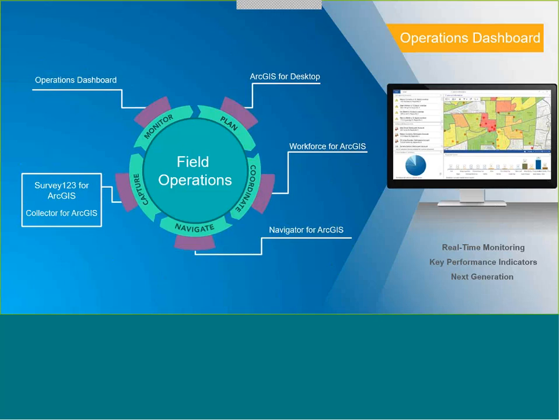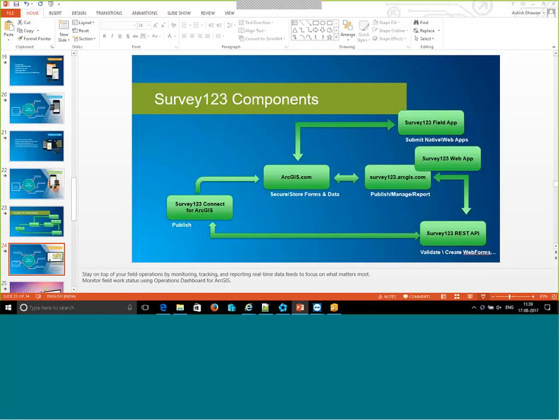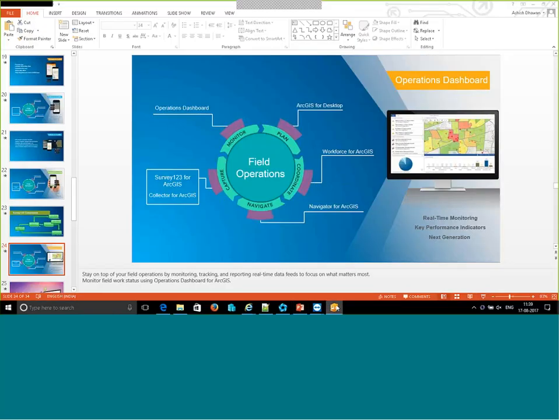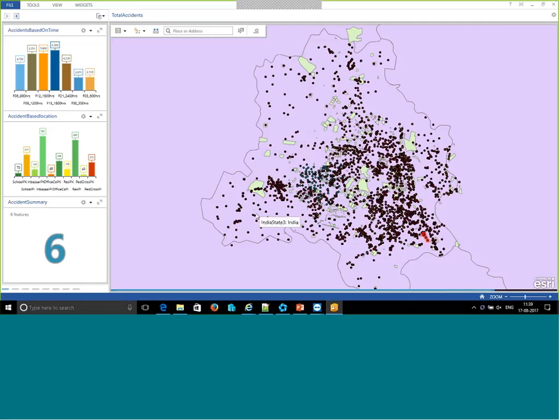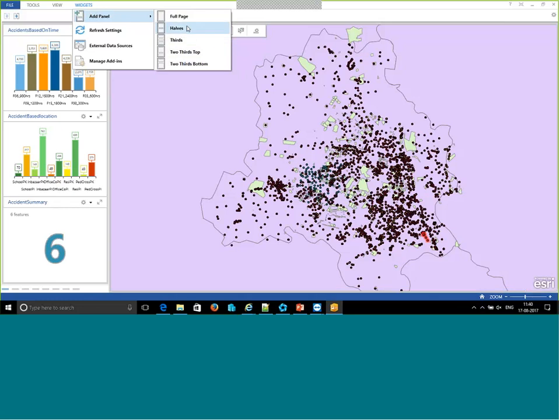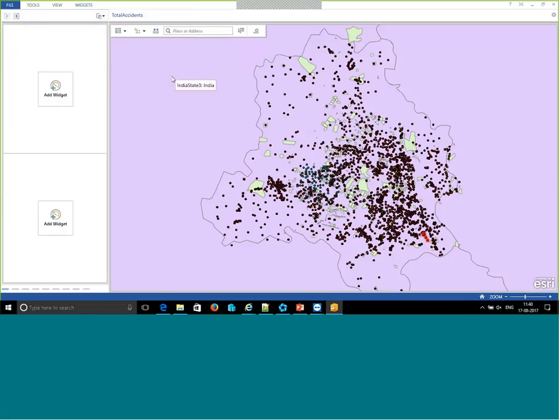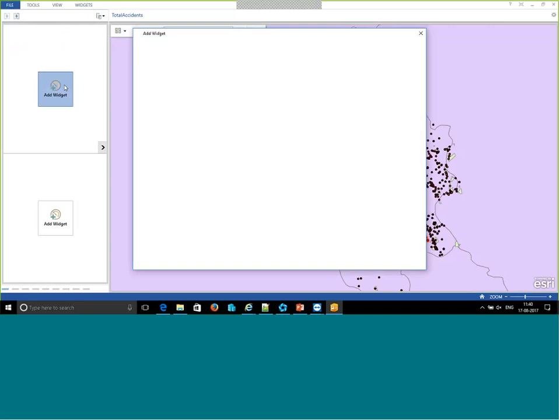So what Esri has done is, I will go to a sample application of operation dashboard which is available with us. I've already created one of the dashboards. Here I want to add a widget. What I'm trying to show you is that we have widgets available where there is no need of customization, whether it's your app or your operation dashboard. I just need to configure it with the datasets which I already have within the organization.